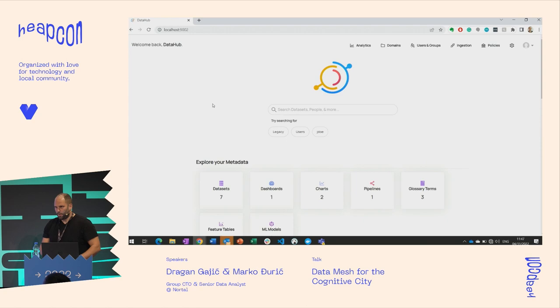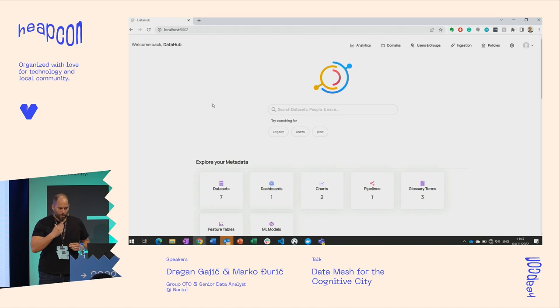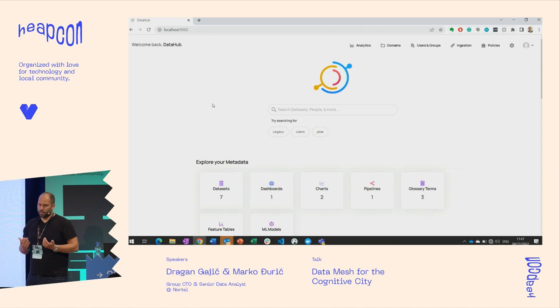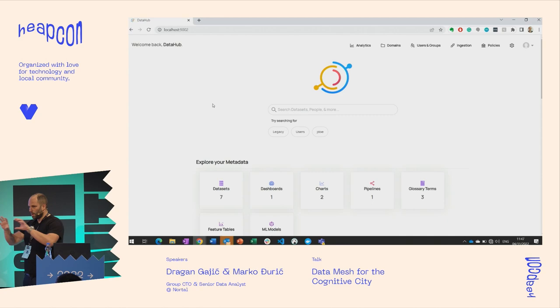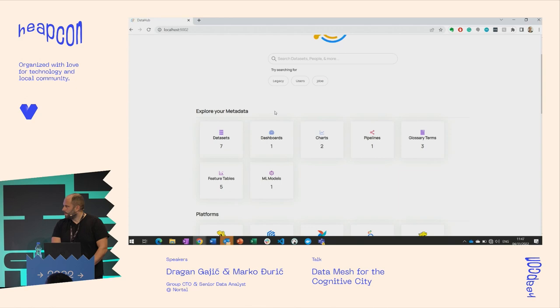You can imagine that if you have 50,000 data sources, it's really hard to go to the UI and do the pull-in for all of them. So our approach is to use a push-based data ingestion mechanism. What does it mean? Whoever is the data owner, it's their responsibility to push the data into our metadata catalog. Here you can see some data already ingested: a couple of data sets, a dashboard, charts, pipelines, even a machine learning model, and many more.